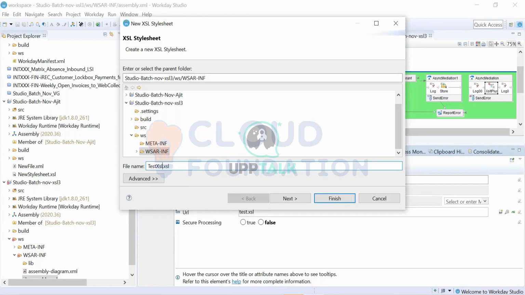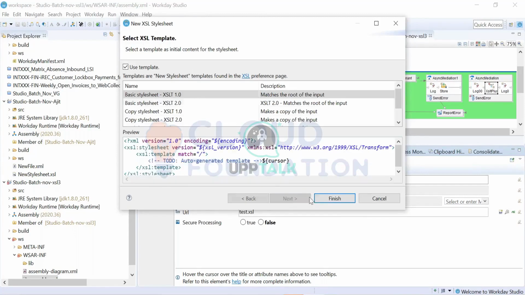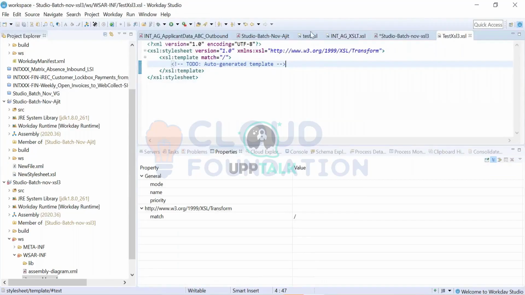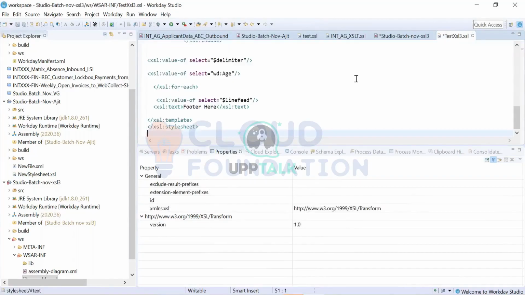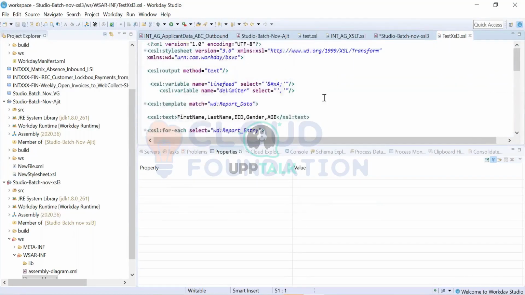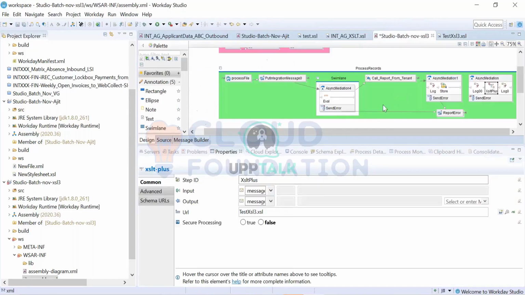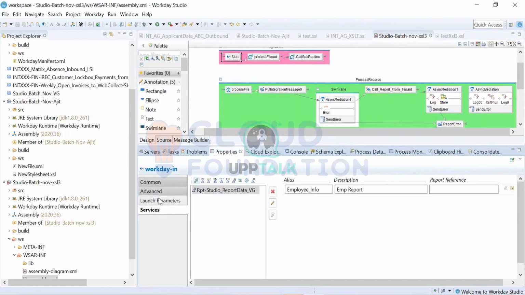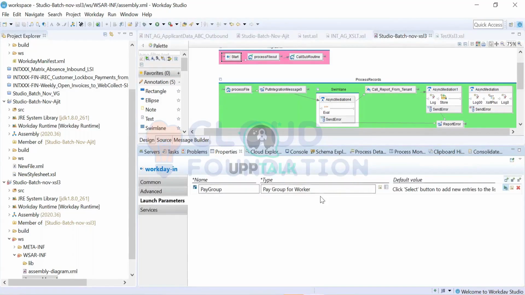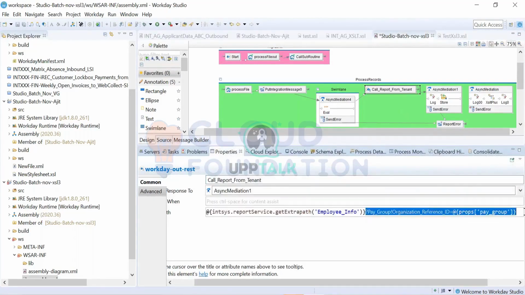SL3. Copy Maxer. Paste it here. Okay, so we have the accessibility ready. We have to check whether the report is here or not. So report reference you will have to give in the tenant launch parameter. I don't need this launch parameter, so I will remove it. I will remove it from the report as well.